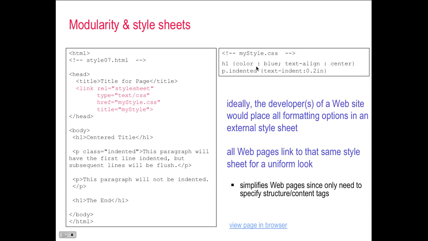So this is our separate file here. This is a separate file. I'll separate it out. So ideally, the developer of the website would place the formatted options in the external style sheet. And then all the web pages, all the links to the same style should look uniform, should look the same. So it specifies the web page since it only needs to specify the structure of the content of the tag. And you don't have to use all these tags.